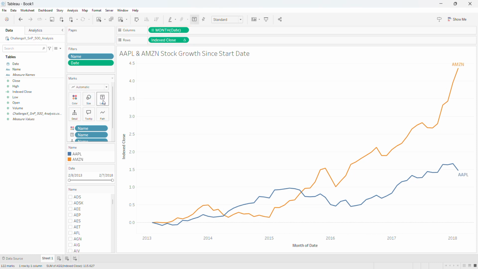to label. And when we hold down Control, it essentially lets us do different things with the same value. So we have name on color, and we also wanted to include it on label. So that's why we did Control, so that we could essentially duplicate it. Okay, so now you can see we have the company ticker symbol right next to the line here, so it's easier to identify which companies are which without having to come over and look at the legend.